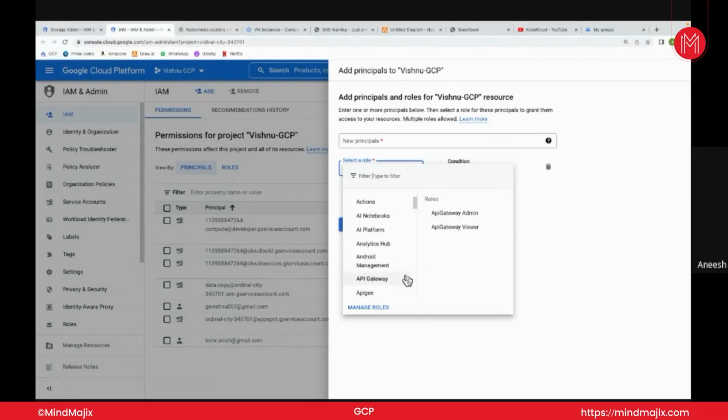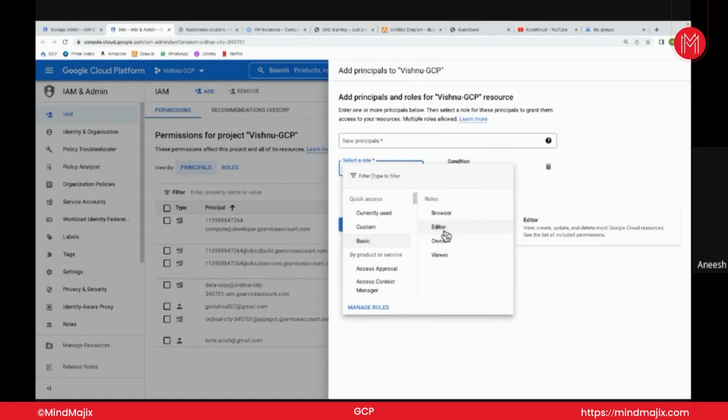There are three types of roles. The first one is basic roles. I already mentioned yesterday that these are project level roles: owner, viewer, editor. These are the three basic roles, and they are rarely used. They are self-explanatory. Viewer has all the view permissions; you can view the entire project.